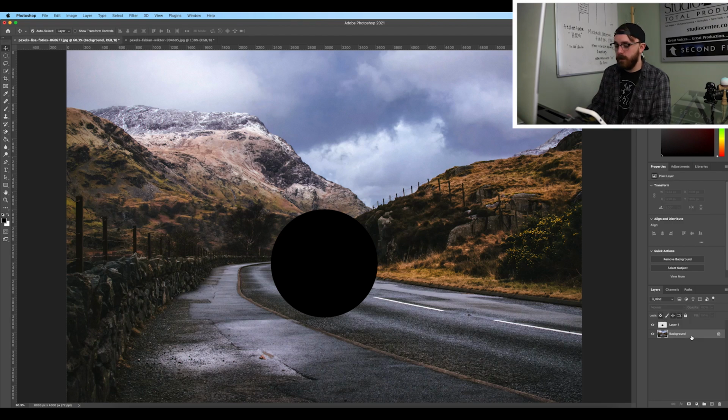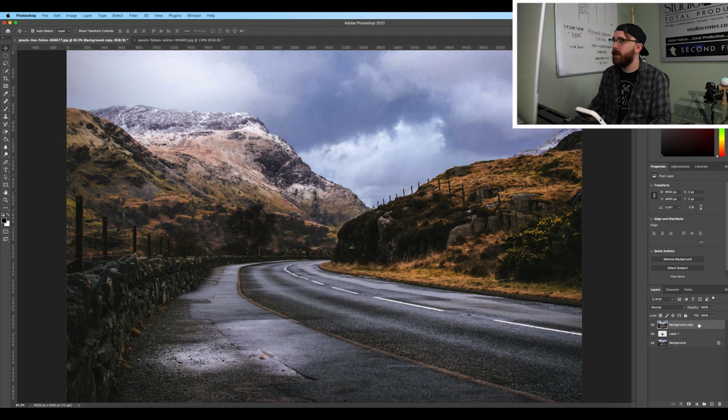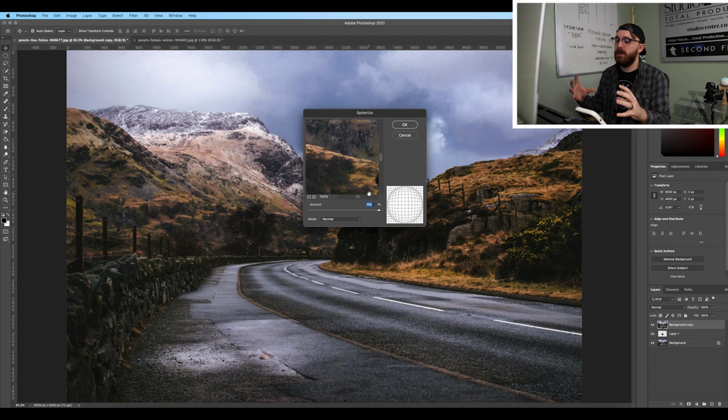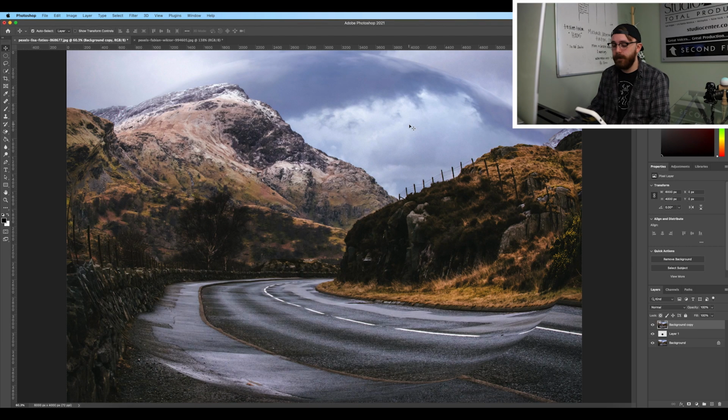The next thing that we're going to do is click our background layer and hit Command J. That's going to make a duplication of the background layer that we're going to drag on top of that black circle. Now we're going to head up to Filter, Distort, and Spherize. This is what's going to help start taking the background layer and turning it into that bubble shape. So we're going to leave this set to 100 to get it as spherical as we can.